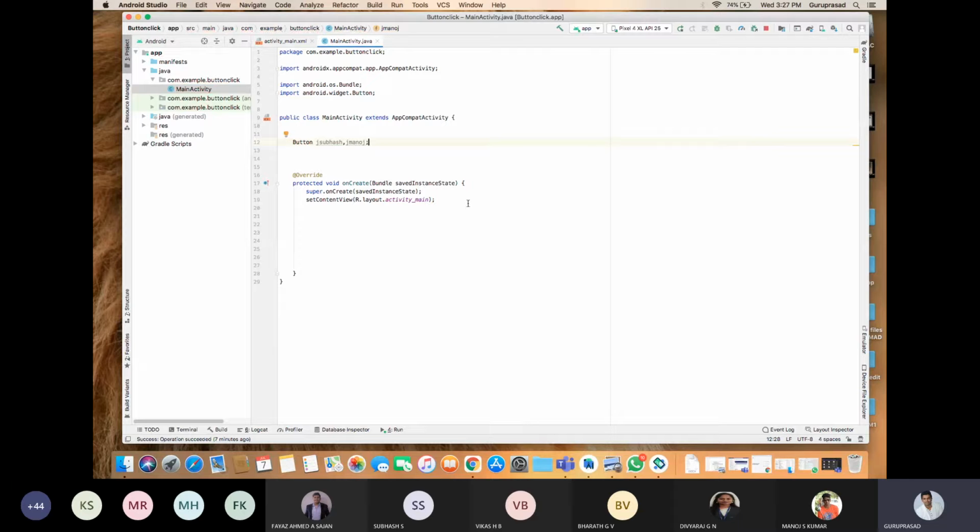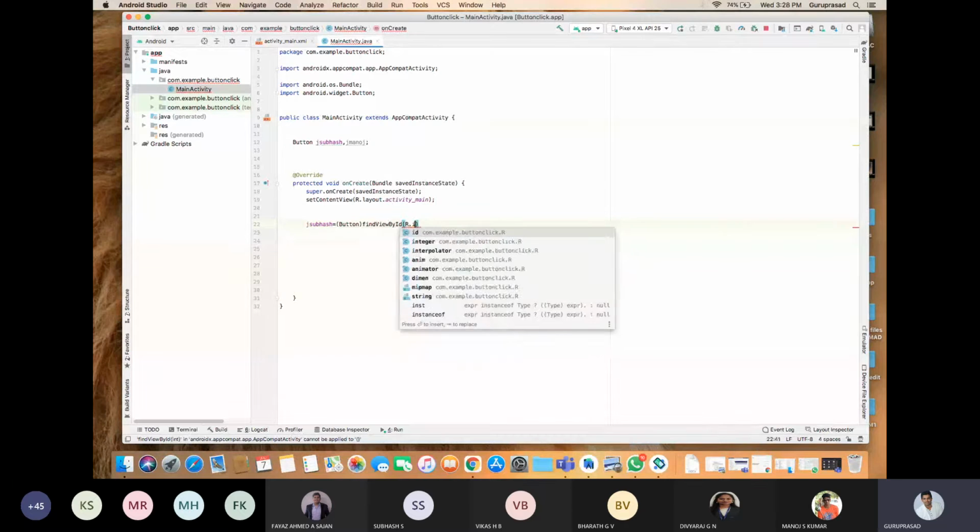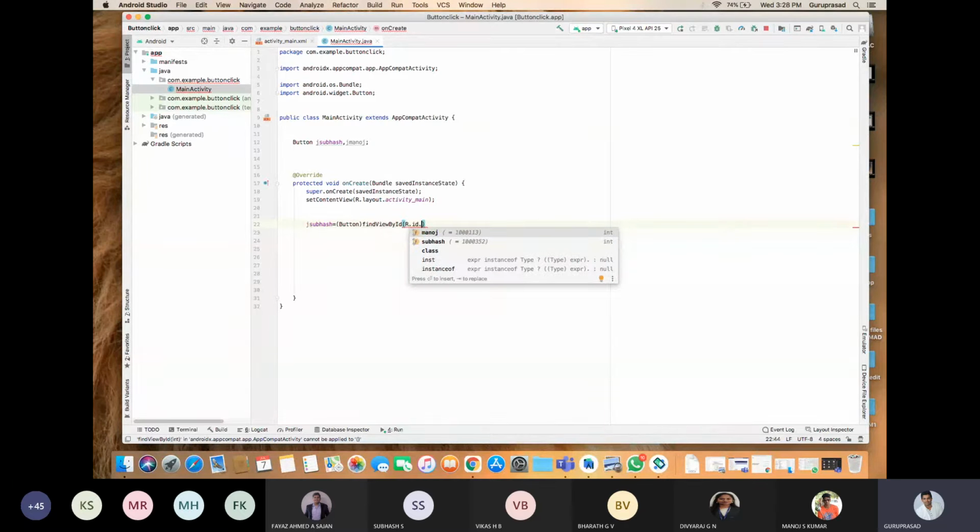Why have I defined it like this, Java Subhash and Java Manoj? I just wanted to integrate Java with the XML. I just don't want you to get confused; the same name can also be used. I am integrating this Java Subhash with the XML. There is a button in the XML. Find that view by ID, R.id, where is that ID? In the resource file, in the layout, with the ID Subhash. Now the XML button is integrated. The front end is integrated with the backend.